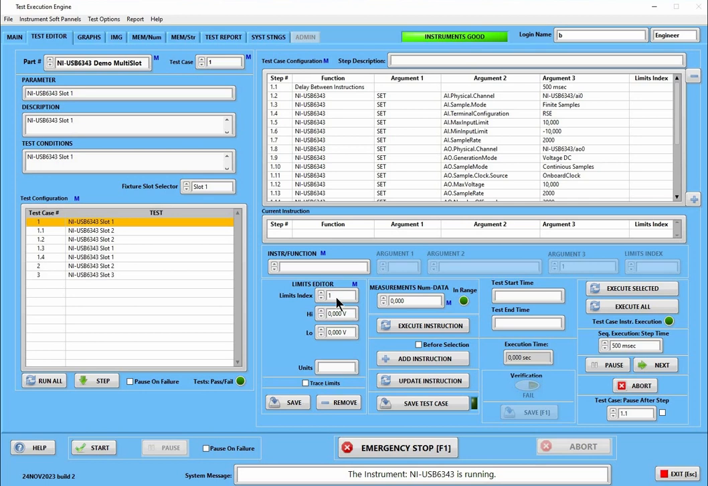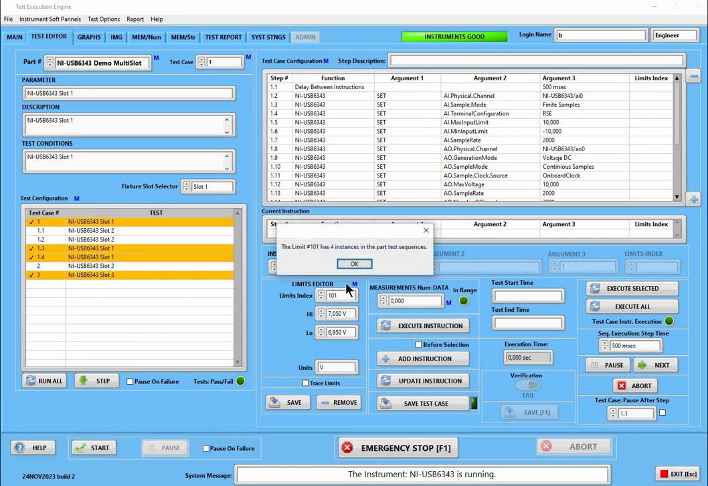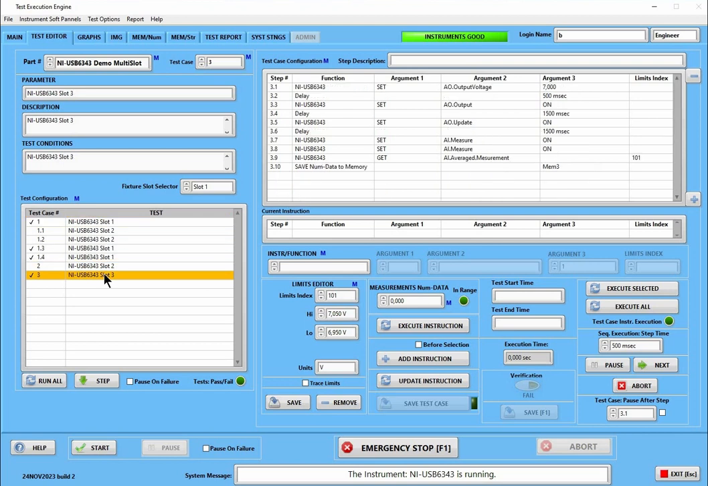The next, also very useful function is performed by the Find menu item. Let's select the limits index 101 and apply this menu item. All test cases in the test configuration table, where these limits are used, will be highlighted and marked by check marks. Also, there will be a dialog window stating that the limit number 101 has 4 instances in the part test sequences. If we go to any of these test cases we will find their presence in the Get instruction.